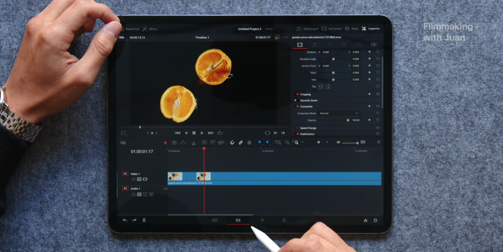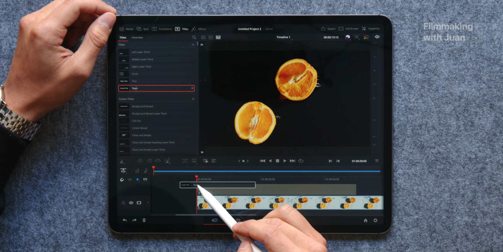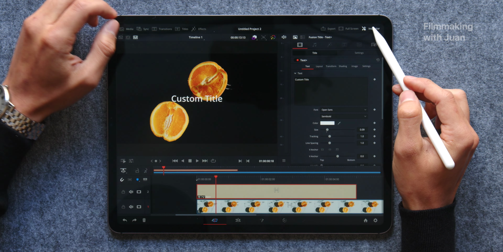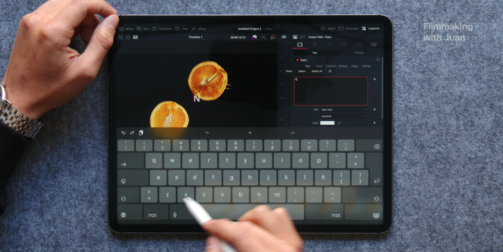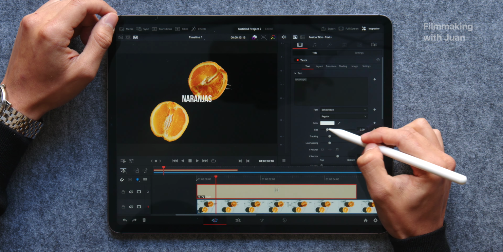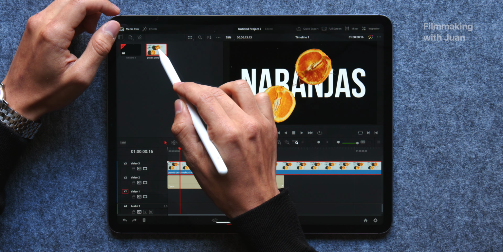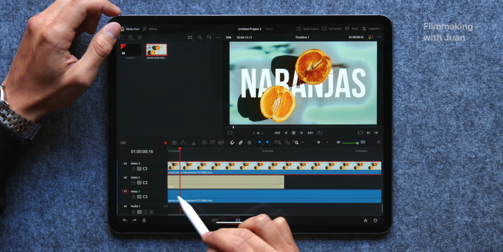Go back to the Edit tab, open the Titles panel. Drag Text Plus, and on the inspector change the text. Oranges. In Español. Change the font. Adjust the size. Move the clip over the text. And drag under the text the original clip.